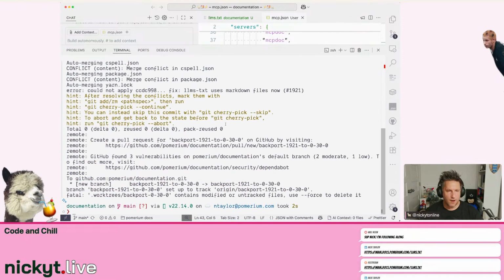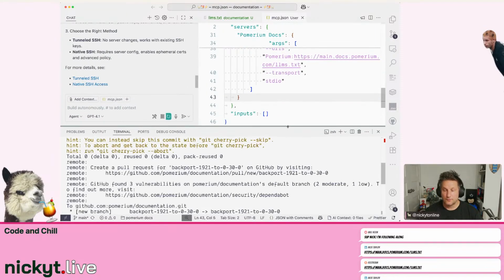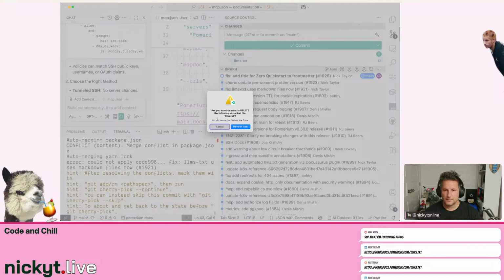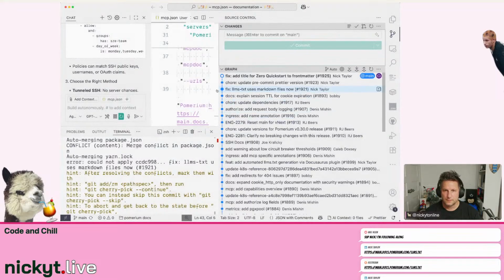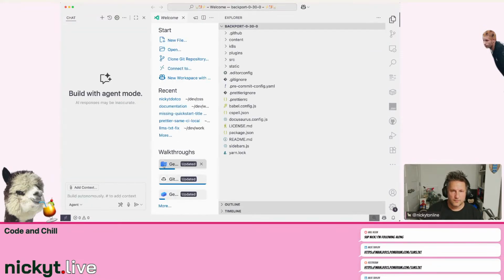Okay, so there's some conflicts, and that's why it failed last time. Sorry, that's why the automation failed, which is fine. And I'm pretty sure that's because this I don't need. Okay, we actually need to switch to that new tree. Let's go to this one.